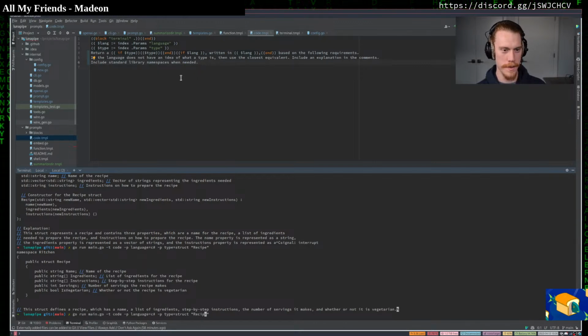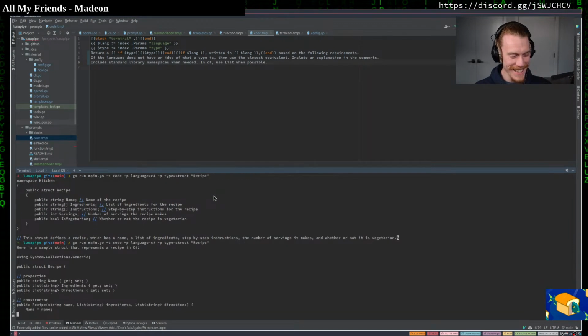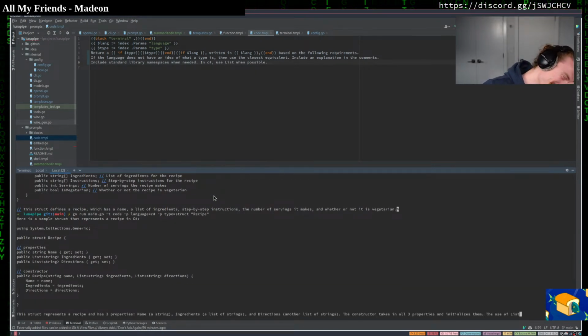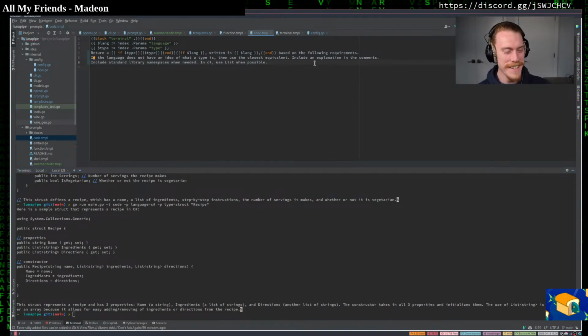Oh, and then we'll just say that in C#, use list when possible. It'll use list. It also made them properties for some reason. Why did it make them properties? What would we add on here if we were going to engineer this? It also didn't qualify list anymore. Dude, okay, Collections.Generic or whatever it is.